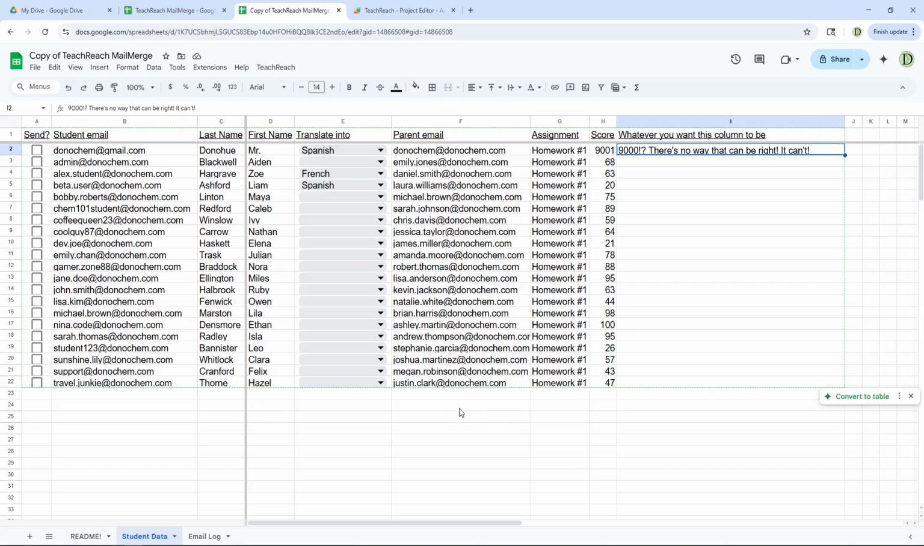All right, selecting and sending your emails. The hard part is done. Now we just got to check boxes for the people we want to send emails to. If you want to be efficient, you can copy and paste the checkbox or drag it down to select multiple rows more quickly, saving you precious seconds.